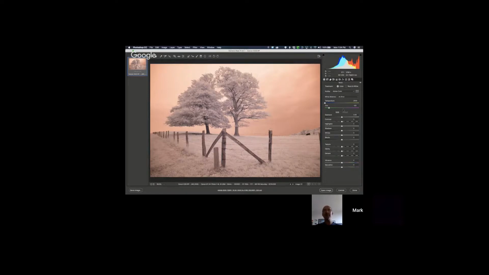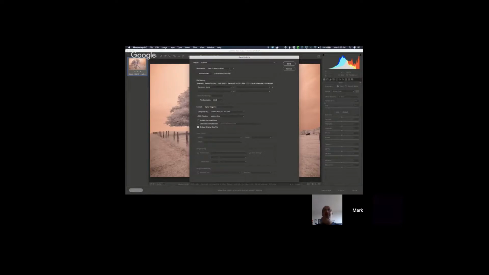Okay? And you go down here in the lower left-hand corner and see where it says Save Image? I'm going to click on that. I am going to save it on my desktop. And I'm going to go down here and say the file extension is going to be DNG and the format's digital negative.